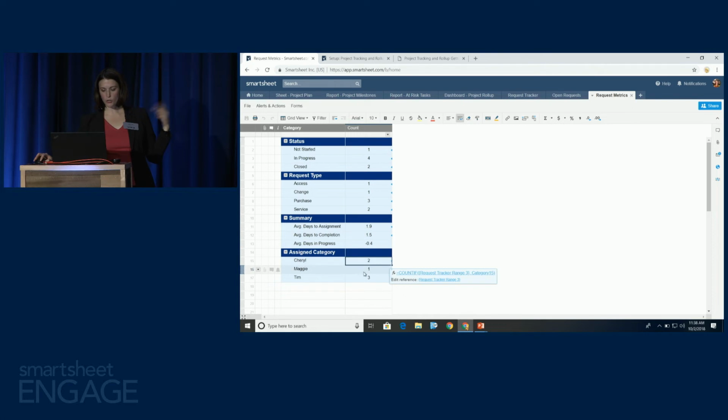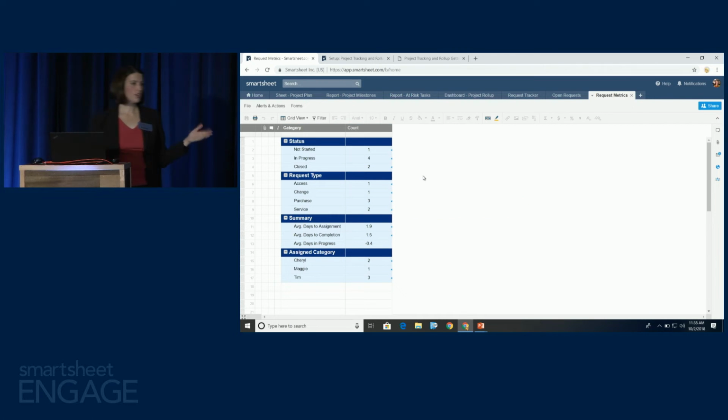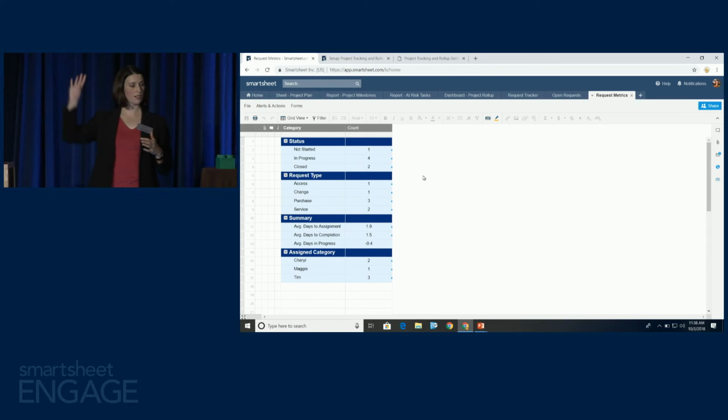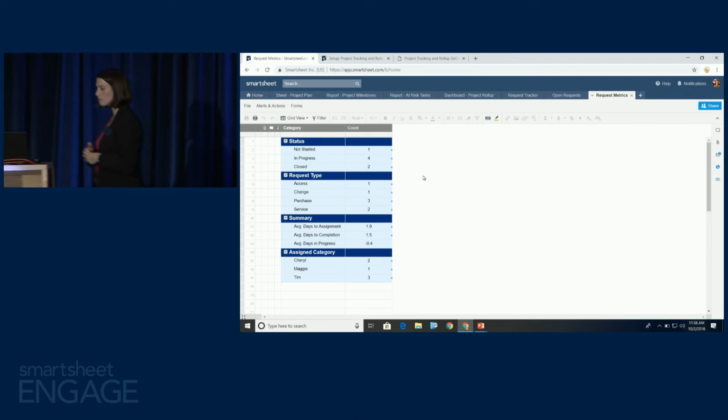Or I want to know who's assigned to which tasks. I've got my team members, and I can count across sheets. Or I can count based on status or request type. So cross-sheet formulas make it very easy for me to do that, and especially if I know in my process I need to have a chart somewhere, I may want to build another sheet into that.